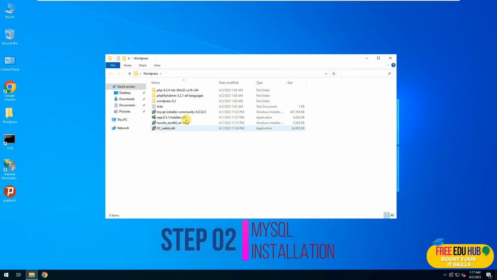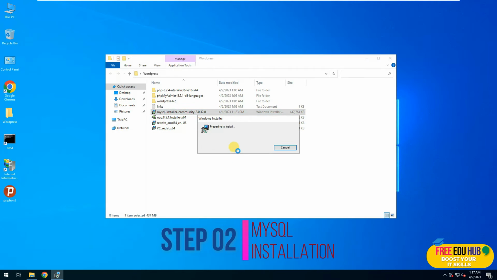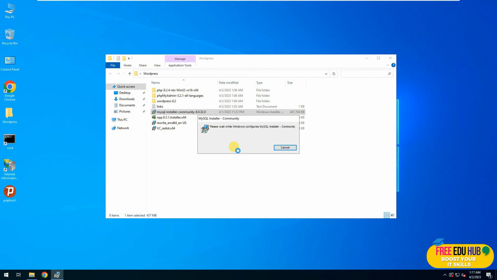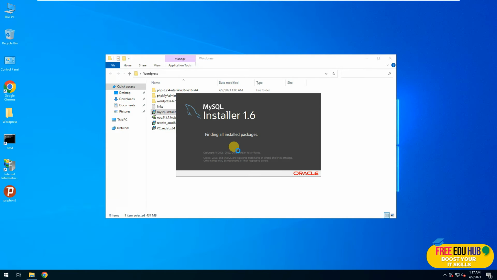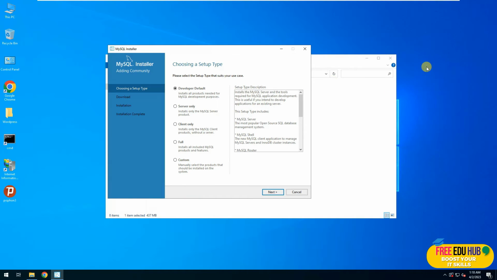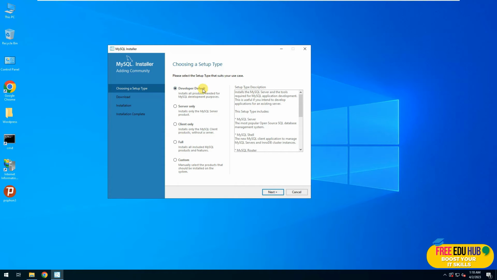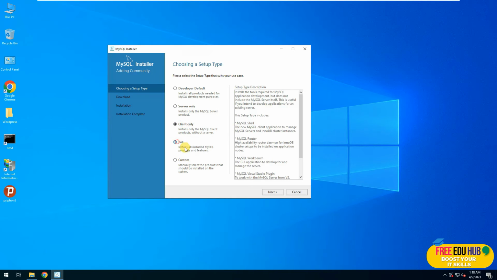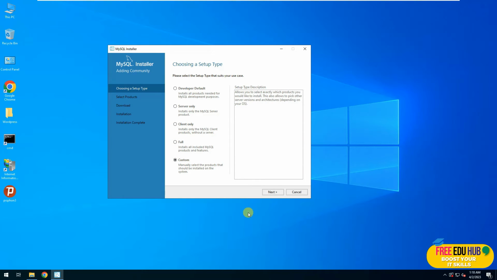In step number 2, we'll be installing MySQL Server, which is an open source database which we'll be using in order to install WordPress, because all things related to our WordPress would be saved in this database. So we'll have to configure it a little bit just to make sure that it works comfortably with WordPress as well. Here you can see that there are different options. If you want to read it, the description is appearing on the right hand side for server only, client only, full, or custom setup. So we'll be going for custom setup.